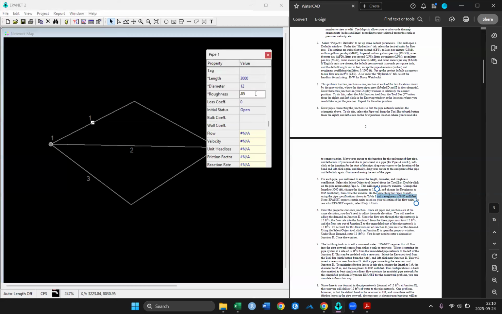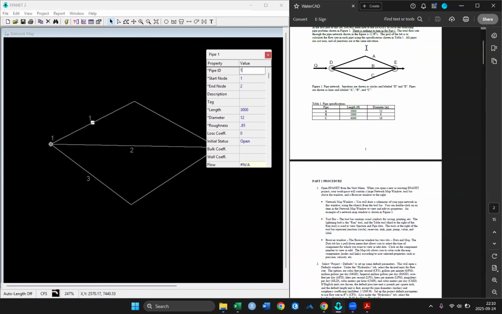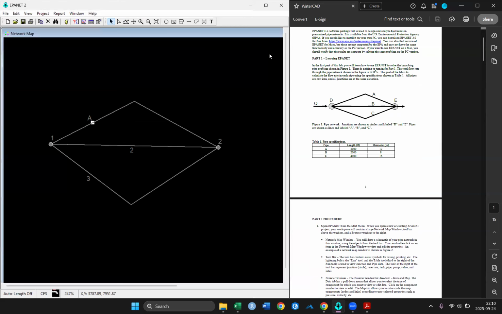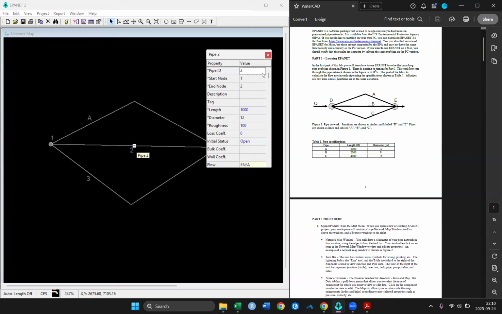There we go. That's the only parameters we're going to change there. And it will save automatically, and we'll just X out of there. I did want to update the name of that though, just to match the nomenclature in the lab. So we'll call that pipe A. Great. 3,000 feet, 12-inch diameter, 0.85 millifeet. Okay, let's move on to the next one.